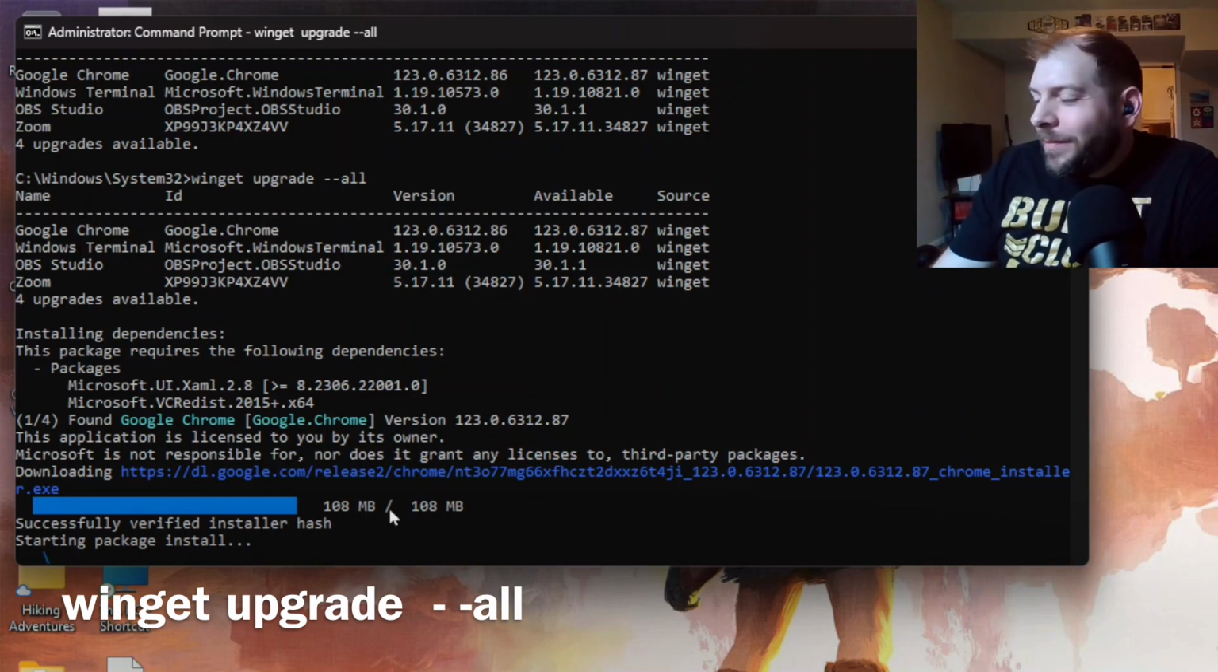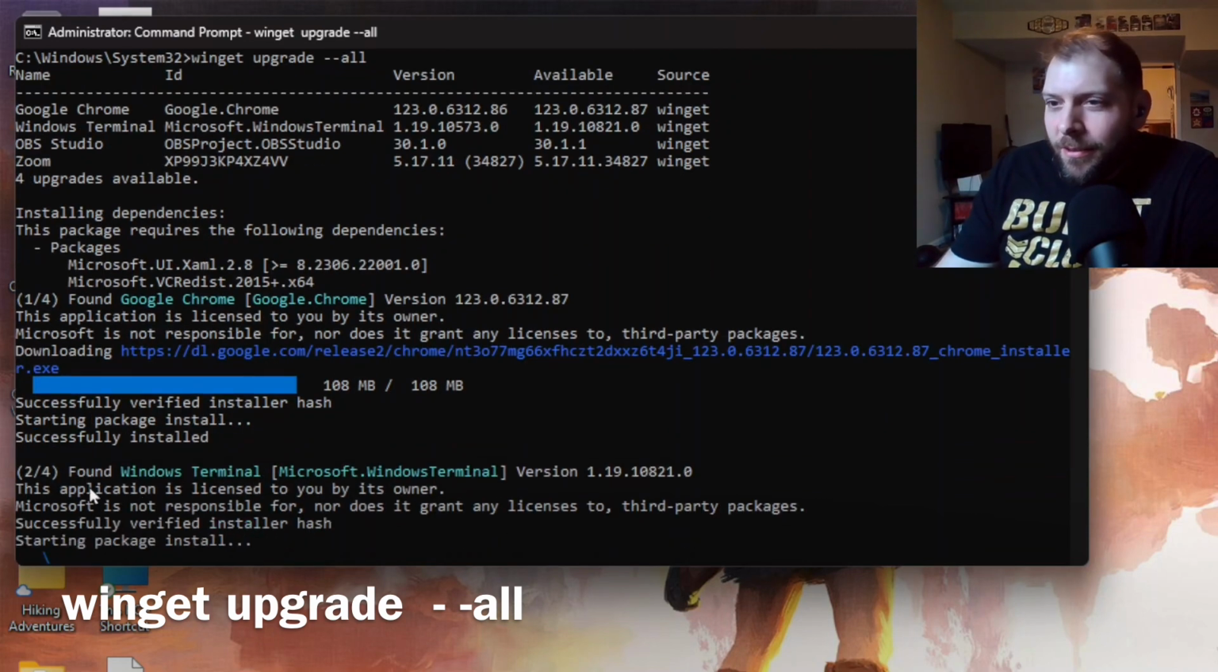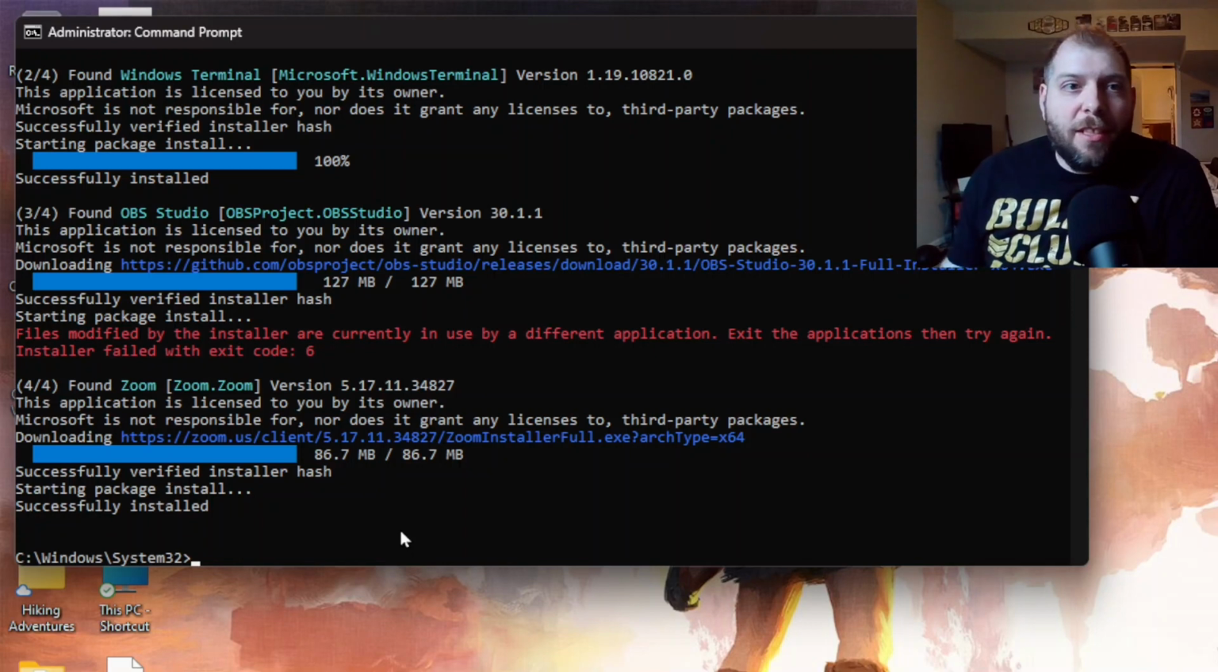This is awesome. It's a quick way to see if there's any software upgrades that are available out there to you. And it's going to find those installers and run it. This says it's successfully installed. Now it's running the second one. Found Windows Terminal. So now it's running this one. And just like that, everything's been installed except for the OBS because I'm currently using it. It's going to wait until I close that out and then we could try it again. So we're just going to move on.